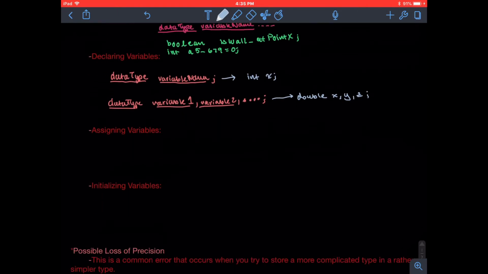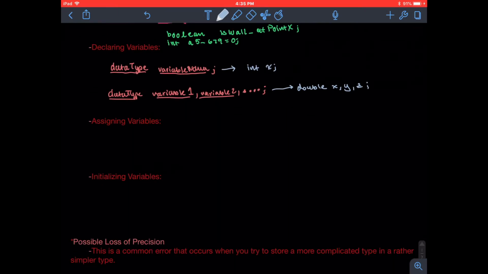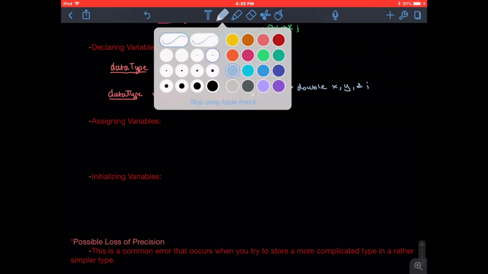Now let's talk about assigning variables. Now assigning or assignment of a variable simply means when we give an already declared variable a value. We give an already declared variable a value, not a name, a value, right? So also one thing to note that I forgot to say earlier is that declaring a variable only happens one time. We only declare a variable one time. We never declare it more than once. So here's what I'm talking about.